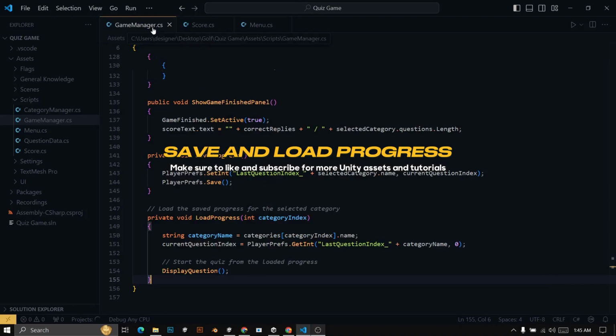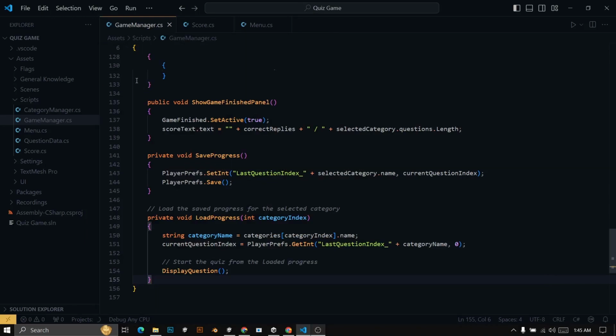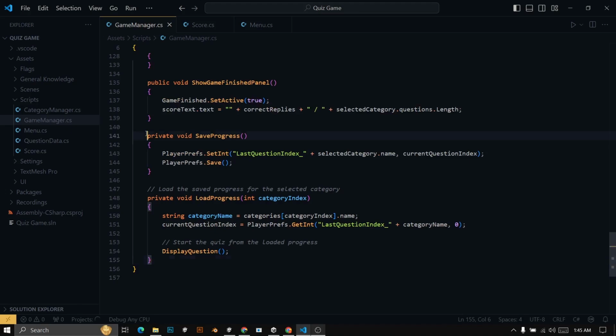Let's save and load the progress. To save and load progress, make change to the Game Manager script. Add two methods. Save progress. This method will save the score for a specific category. It will store the player's current progress in this quiz by saving the current question index, representing the player's position within the selected category. Progress for each category is saved separately.